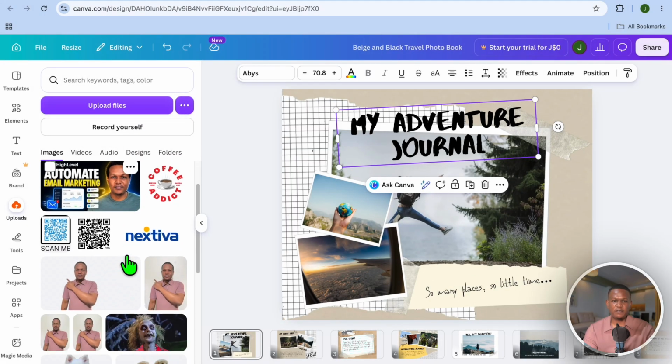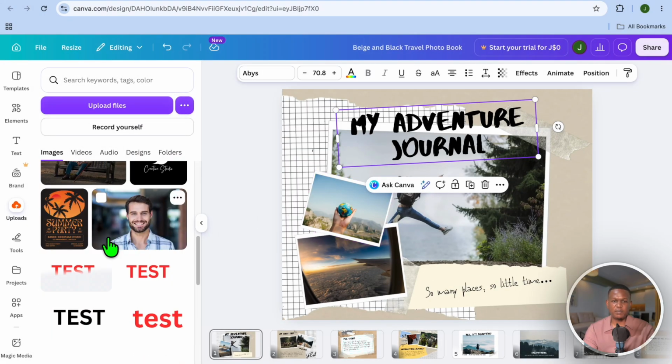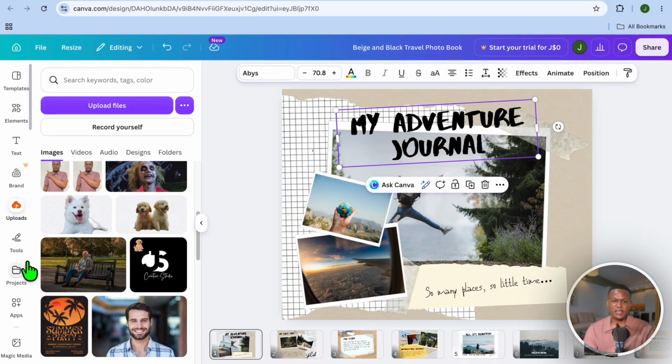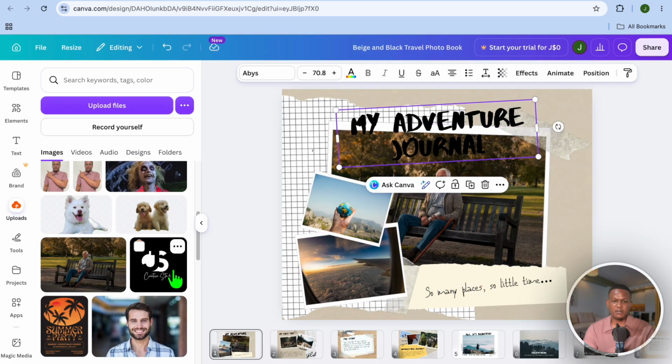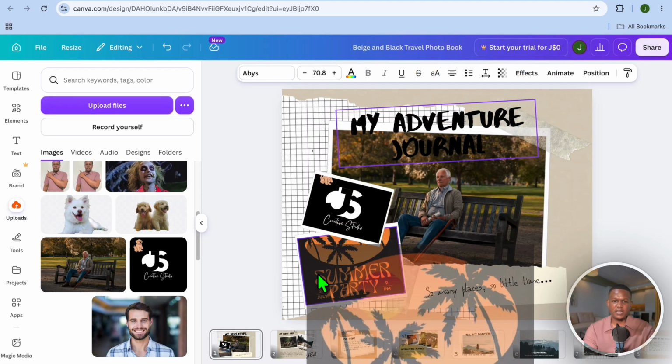Once you have uploaded your photos, it is now time to drag and replace them. So for example's sake, I can replace the photos that are here by simply dragging and replacing them, as you can see right there. So you can simply drag and place them wherever you want, just like that.